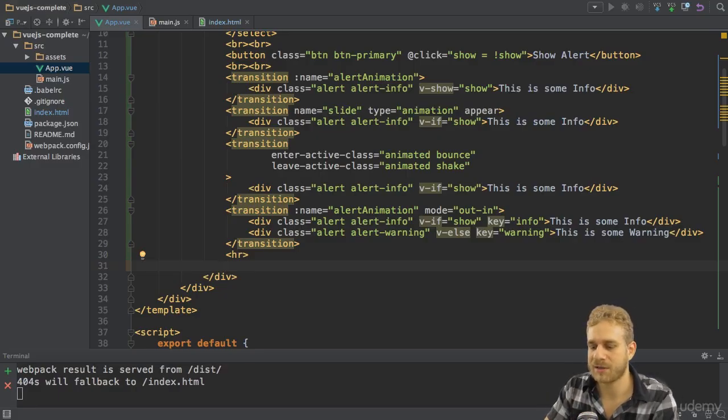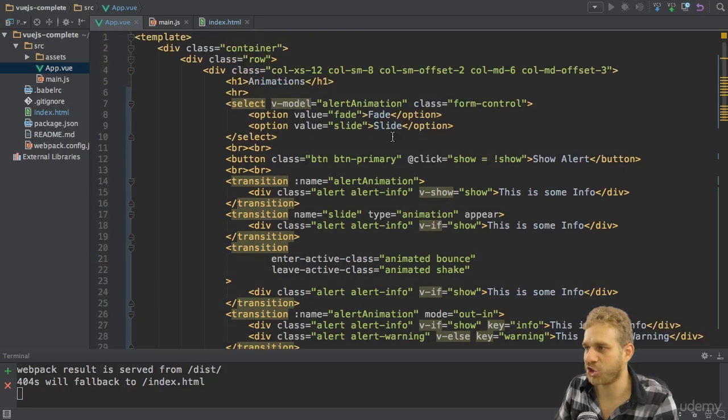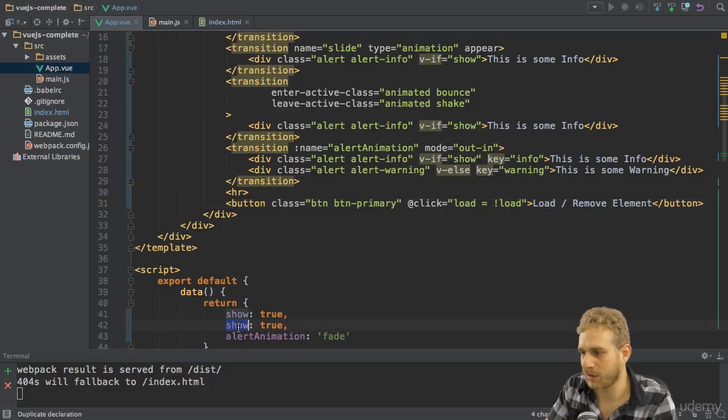So I got my horizontal line here and I will add a new button with button classes, button and button primary to give it some nice styling. And here I will load or remove an element, just so that I don't trigger everything with this show thing up there. Now here I want to add a click listener and toggle a new property called load, like before show, and I will simply add this new load property.